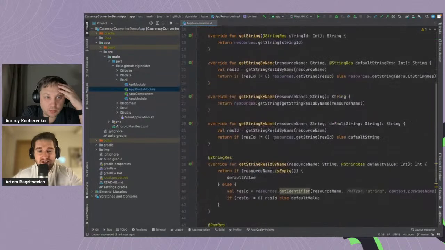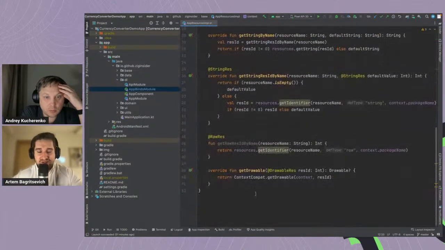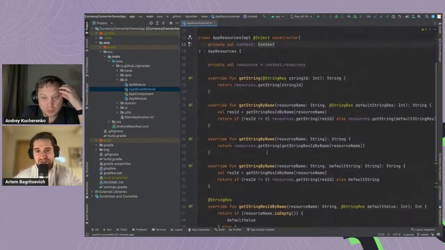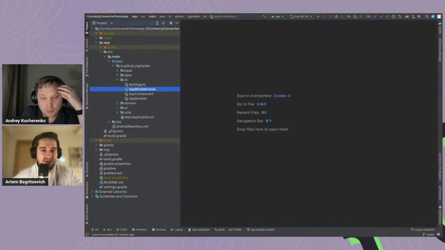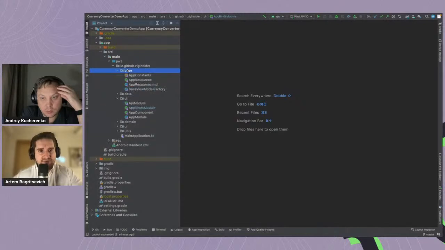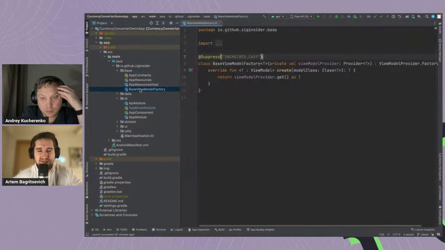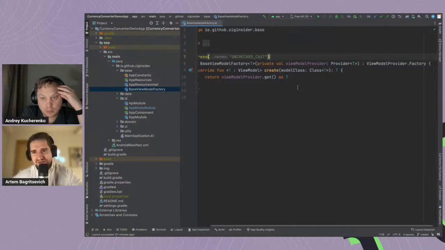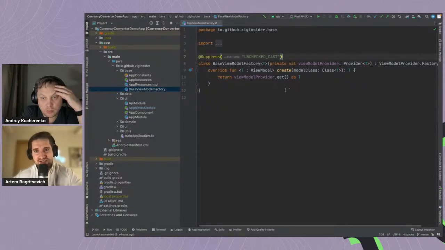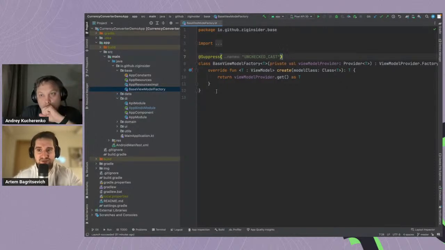Yeah, quite a common and simple class, which allows us to get access to drawables and string resources. Also, we have inside the base ViewModel factory. Let's probably skip it. It's quite complex, and I can just say that it is required by Dagger to provide dependencies to the ViewModel. And we'll talk about ViewModel a little bit later.